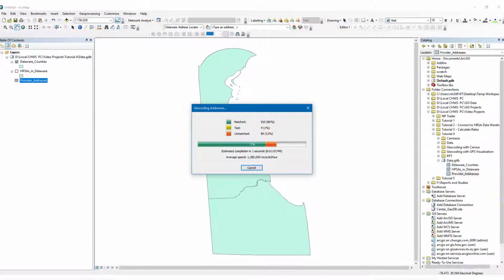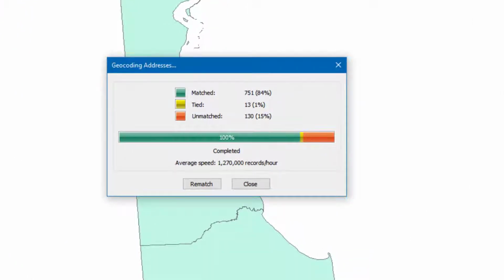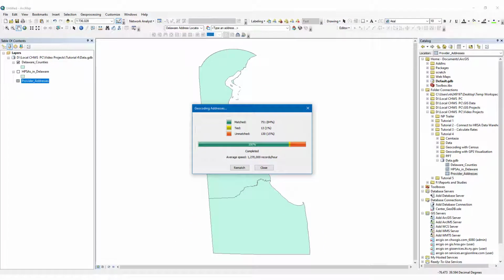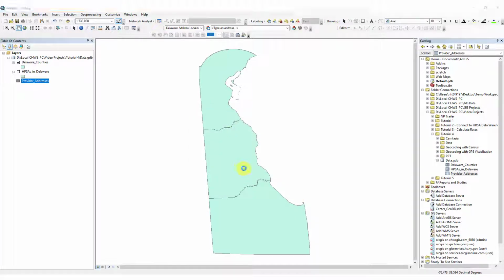We can see the geocoding tool generated three types of results: matched, tied, and unmatched. Matched are addresses that had a match with an address in the reference database. Tied are addresses that have more than one match in the reference database with a similar score. And unmatched are addresses without a match. Click Rematch to review the results and possibly make corrections.